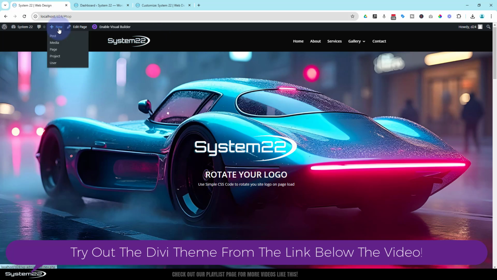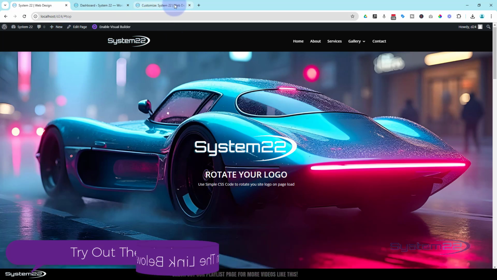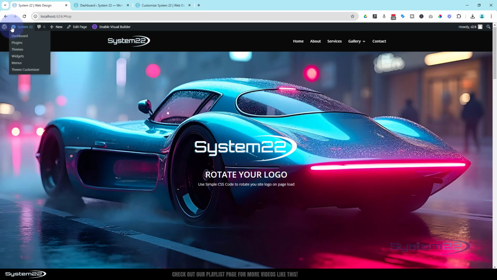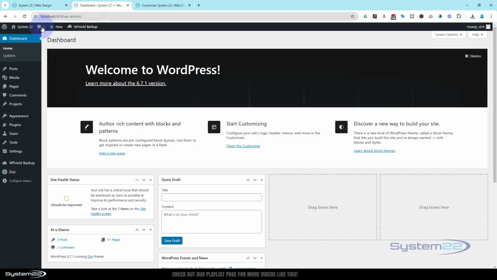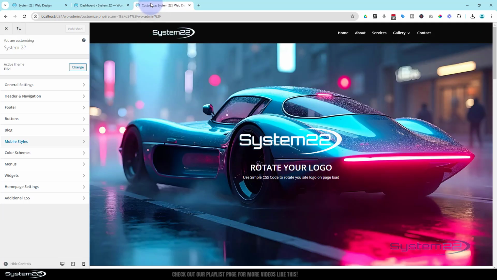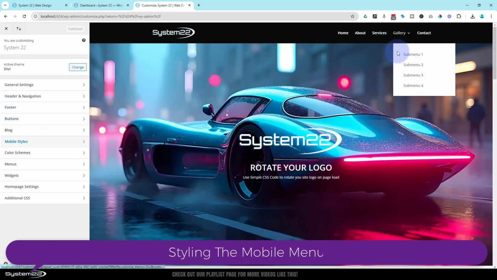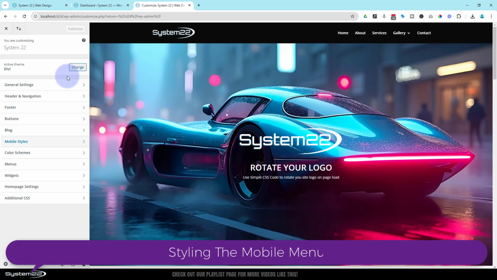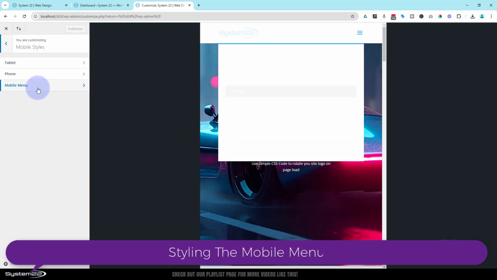But to do that, let's go to our customizer. I've got mine open here, but for anybody that doesn't know, I'm going to go down to the dashboard, down to appearance. Once we click on customize, it's going to take us to this page right here. Now, to set our little drop down submenu here, we can go down to mobile styles. Here's the mobile menu.